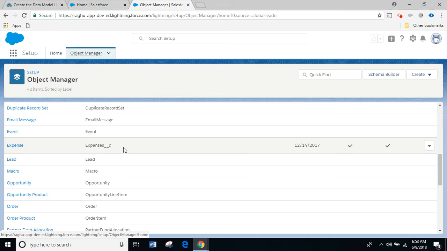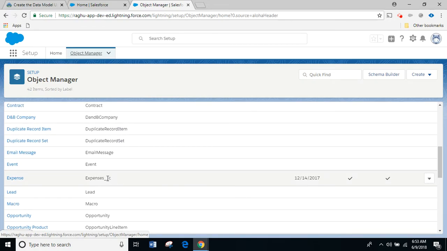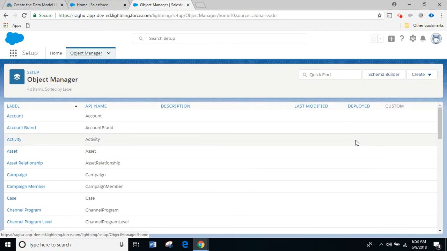Whenever it is shown with underscore underscore C at the end, it is a custom object. So let's create our first object. For that, click on create and click custom object.